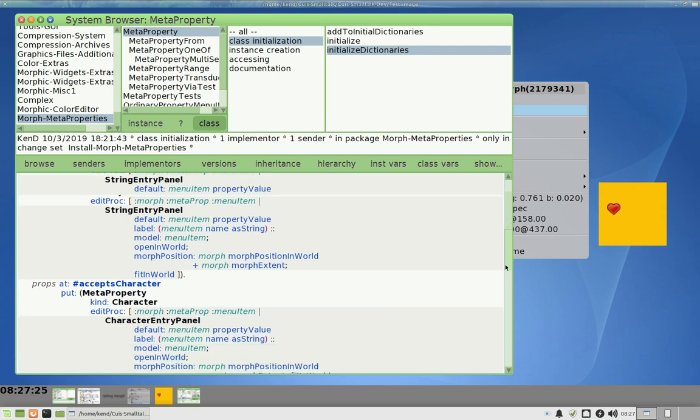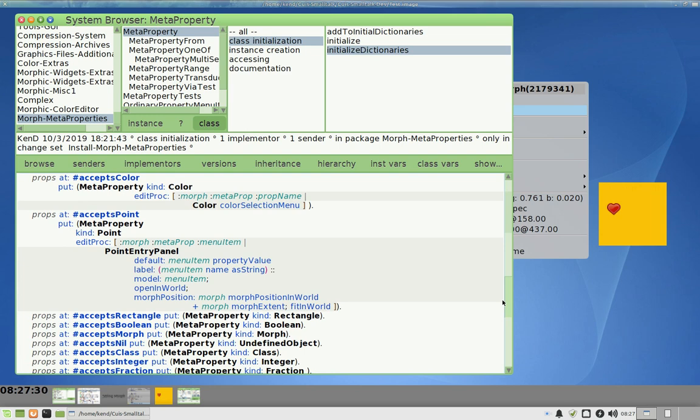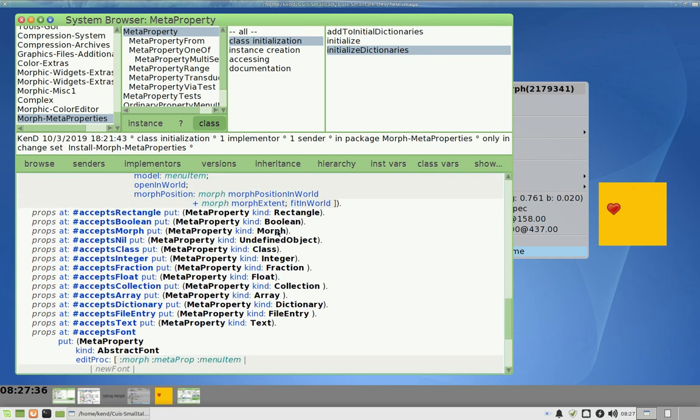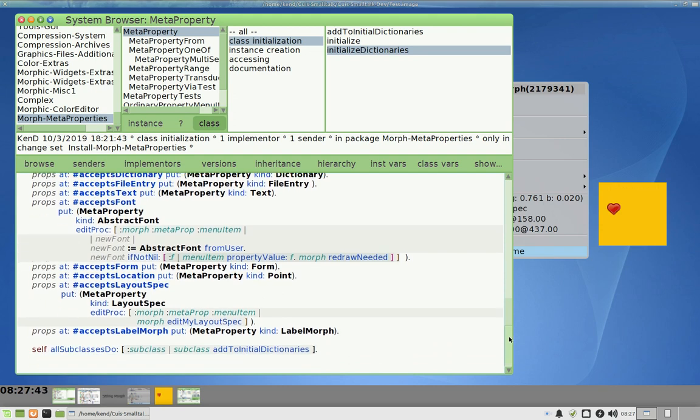So same thing for symbol, character, number, color. We've got a color selection menu, various sorts of things. Some things are just simply testing on the class of the object, and some things are a bit more interesting. Layout specs, you edit the layout spec and so forth. Okay, so that's how the basic mechanics work on that.